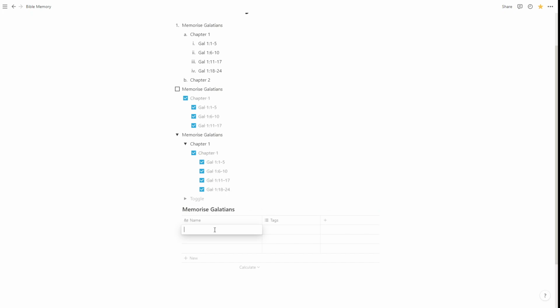And we are going to, rather than splitting it up as an outline like this, just go down to the smallest level straight away. So Galatians 1 verses 1 to 5. And then we're going to type in the next one, Galatians 1 verses 6 to 10, and so on. But the benefit of having databases is we can store information horizontally instead of vertically.